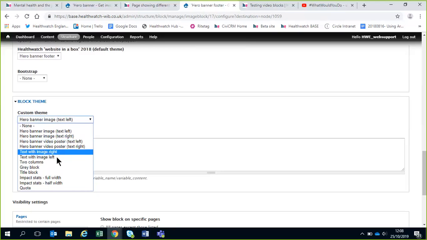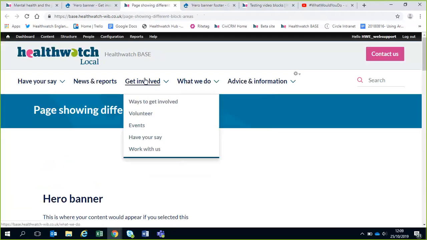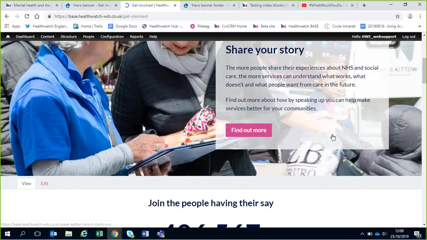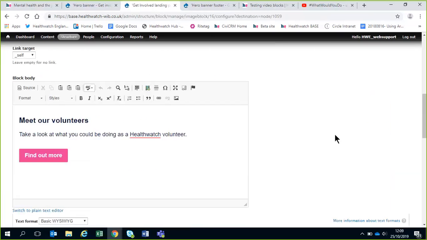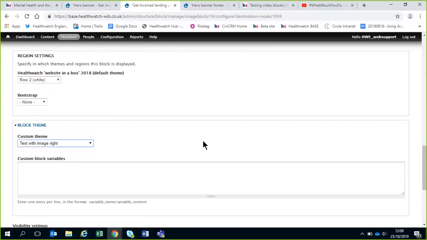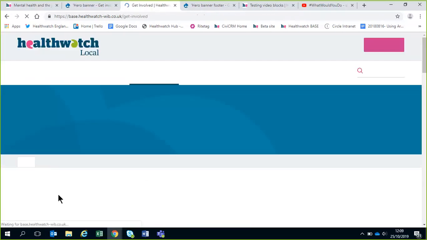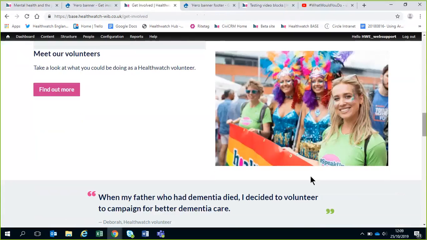Your text with image right and text with image left are actually two that we didn't go through, so I'm just going to quickly show you how that would look now. So I'll try this one. I'm just going to quickly change this image here, so you'll see how quick this is. Configure block, and scroll down to the block theme, and now I'm going to change this to text with image right, and press save. And you can see here, this is how it looks now. It's a text with image right and text with image left, really easy to do.